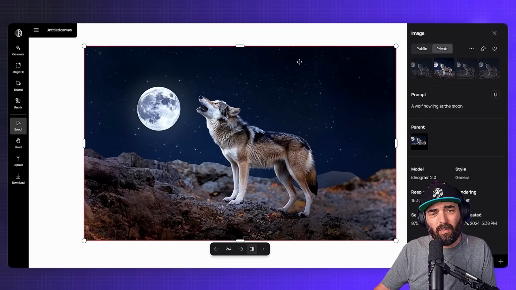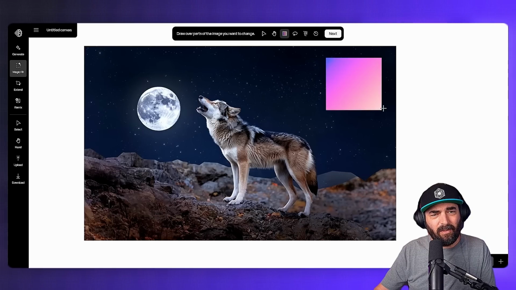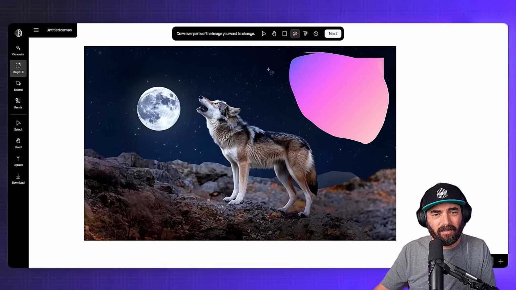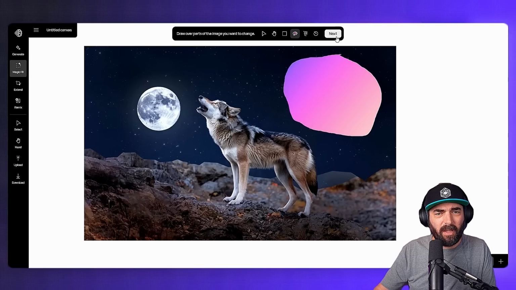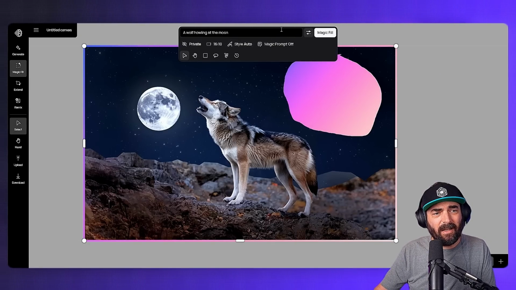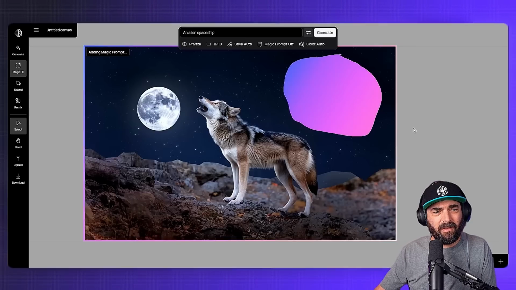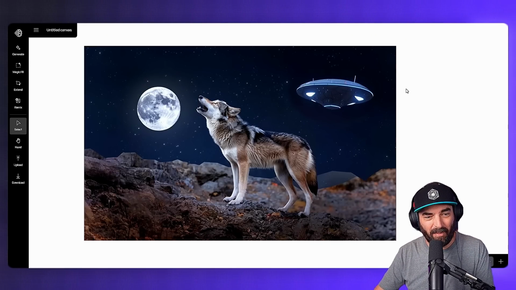But you know what? I think I want a UFO in space. So let's go ahead and select the magic fill here, and I can select areas using this rectangle, or I can use a brush like this, or a lasso tool like this. I'm going to go ahead and reset all of that, but let's use our lasso tool and put a big circle here. We'll click next, and let's give it a prompt: an alien spaceship. Click magic fill, and just like if we were using Photoshop's generative fill, we now have a spaceship flying by in the background.